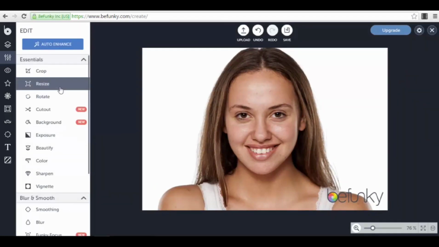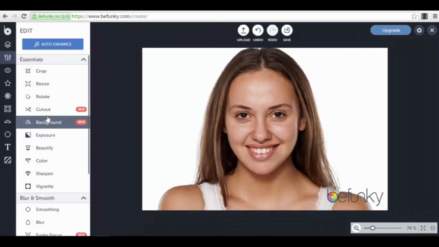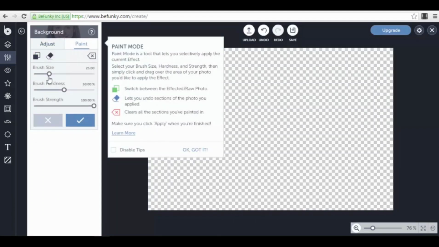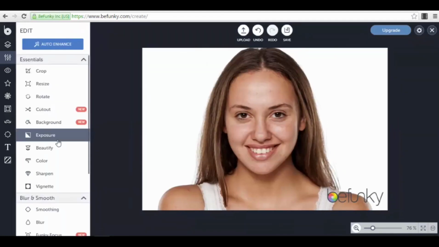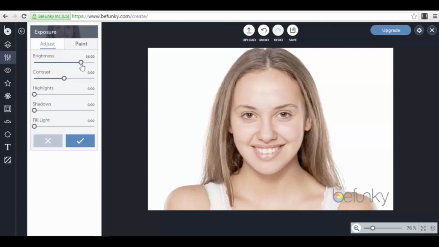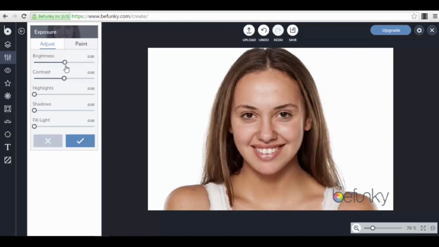Okay, another option that you can use is the resize image here. Also you can lock the aspect ratio, and then you can rotate if you want to. You can cut out background. You can select a background, for example a paint, okay. Then you can select the exposure. For example, you can tweak the brightness of the photo, as you can see right now. You can make it look darker, you can make it look brighter, okay.